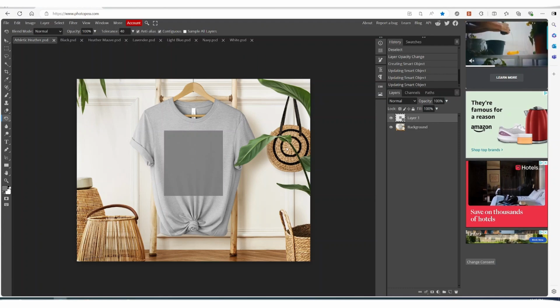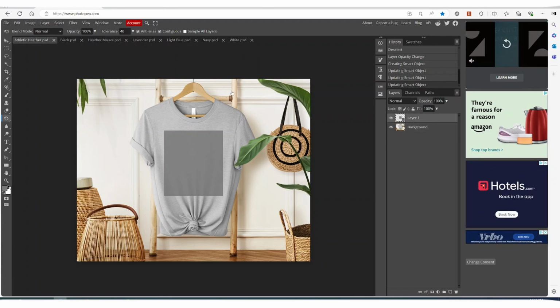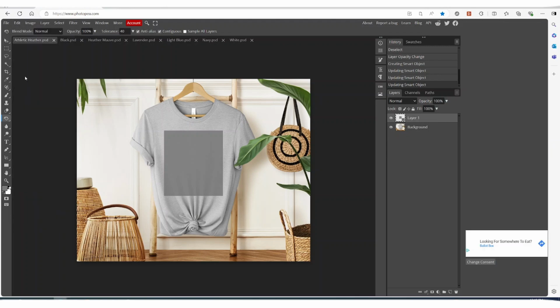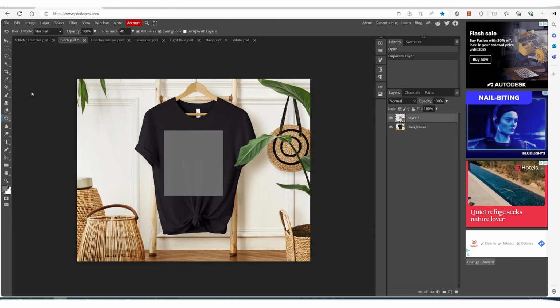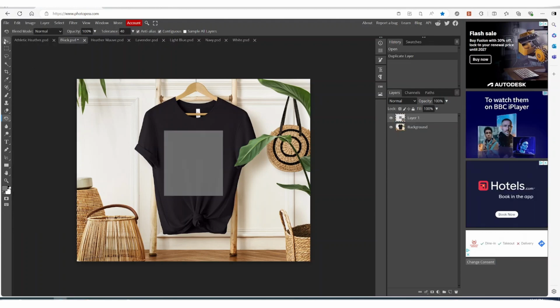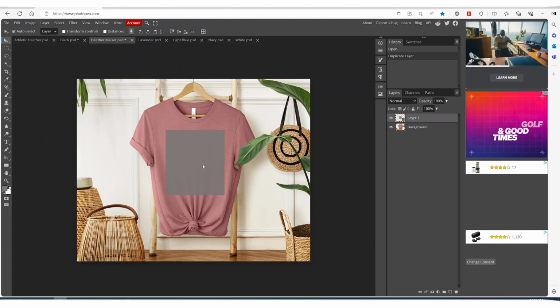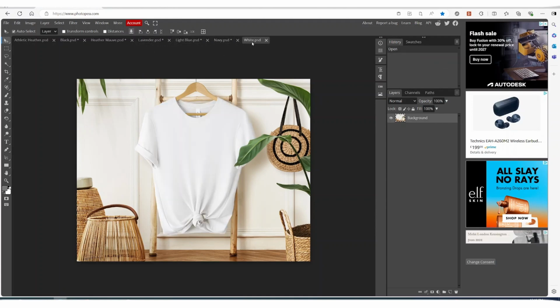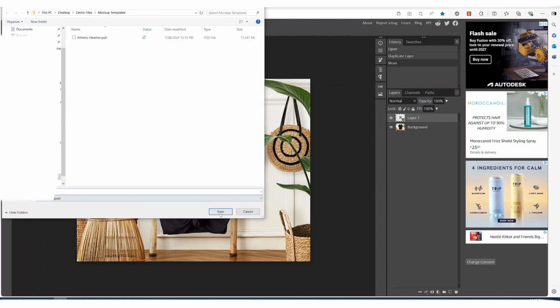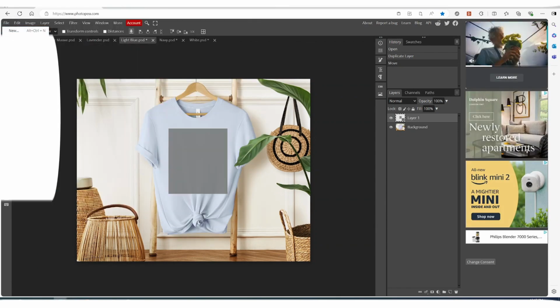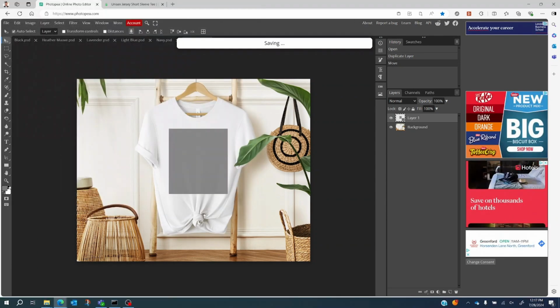Once you have completed one mockup, you can now copy the smart object layer and paste it to the next mockup. Adjust the placement as needed and repeat this process for all your mockups. After preparing all the mockups, save each one as .psd file. That's it. Once your mockup templates are ready, all you need now is the designs.